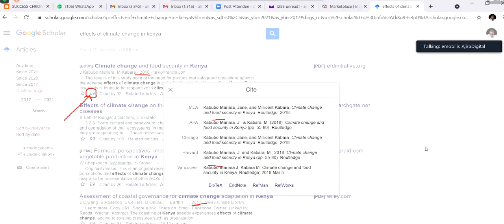Tunaanza pale na the author's hojaliandikisho kitabu. The book that you're extracting references from was written by Kabubo, Jane, and Millicent. And after the author's name, we go to the title of the book which you're extracting references from. You're extracting your references from a book titled Climate Change and Food Security in Kenya. Whatever hapo sijui Routledge 2018. So MLA inaanza na author's name, title of the book, and then the year of publication. The book was published in the year 2018.